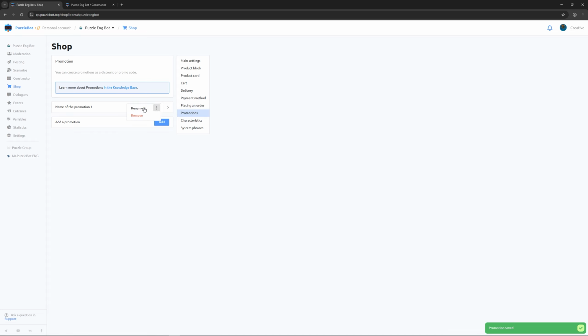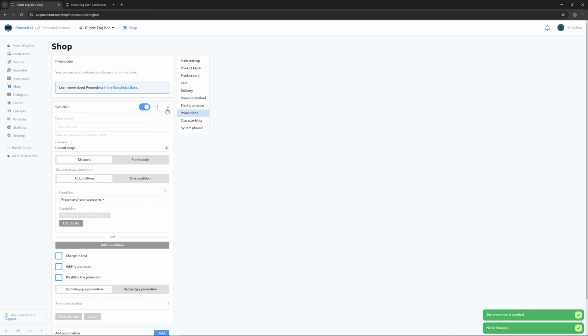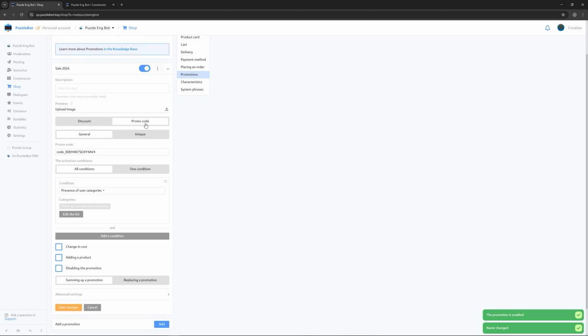Specify the name. If necessary, you can add a description and upload an image. In the promotion type, select promo code. Unlike a discount, this promotion is only applied after the user enters the promo code at the checkout stage. And set the promo code itself, which the user will enter when placing an order.